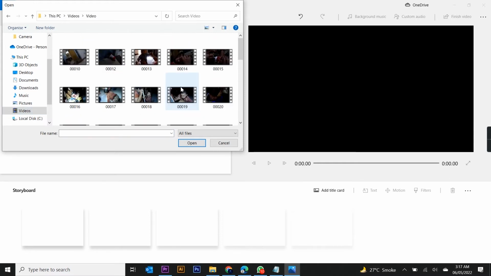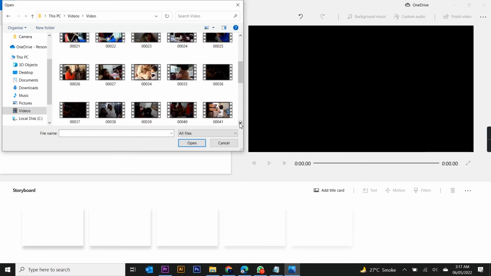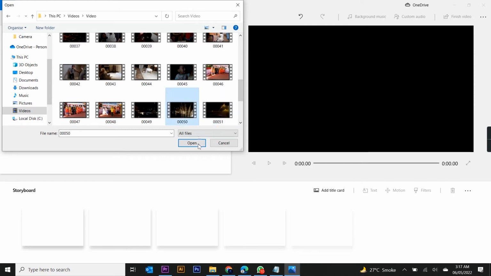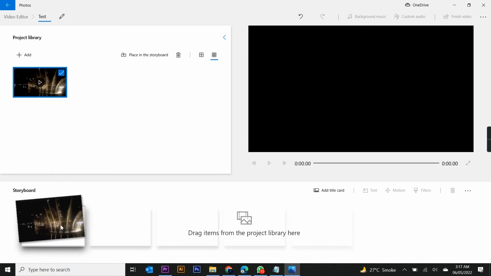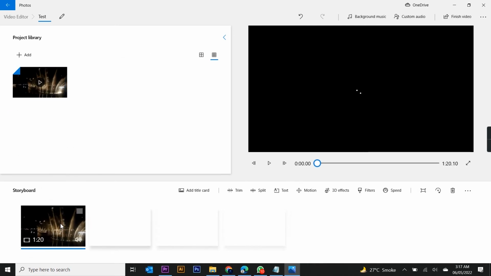Then select the file and drop it down to the storyboard. Select your file and drop it down to the storyboard, and click on the top right, finish video here.